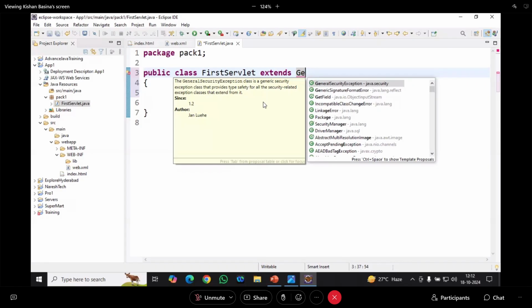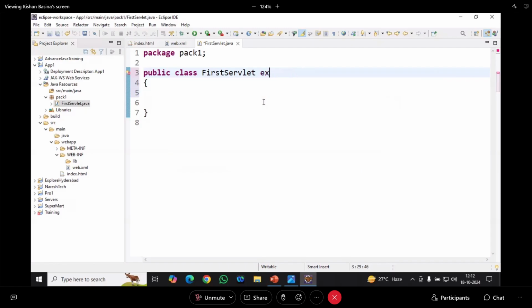I just want to say a small thing. Before writing this extends generic servlet, we need to do one very important point. In our JDBC, we have added a jar file. Do you remember that? Just like that, we need to add one more jar file to our project.